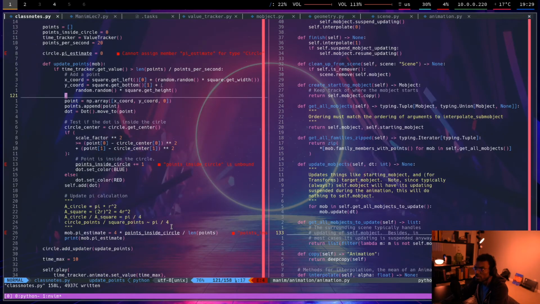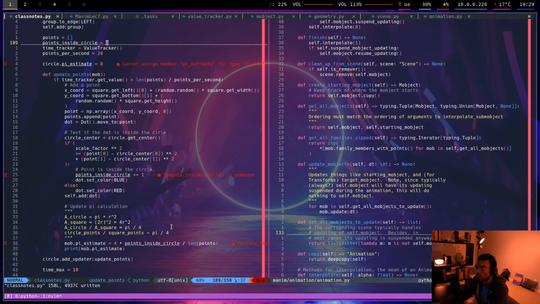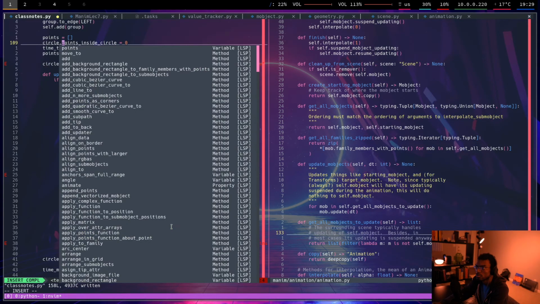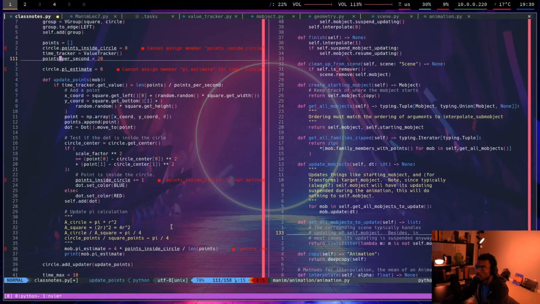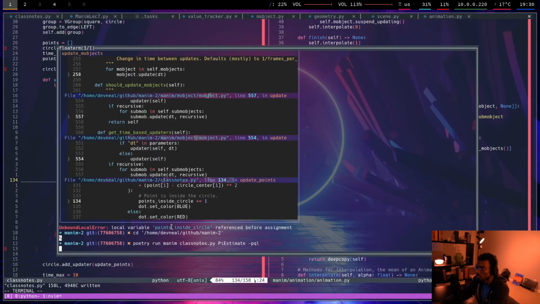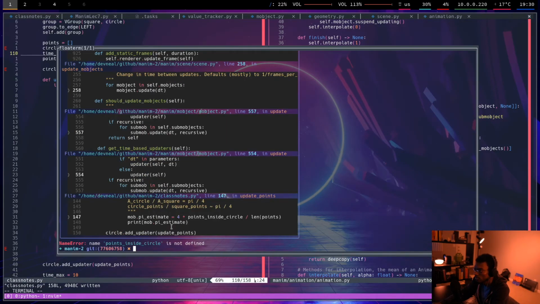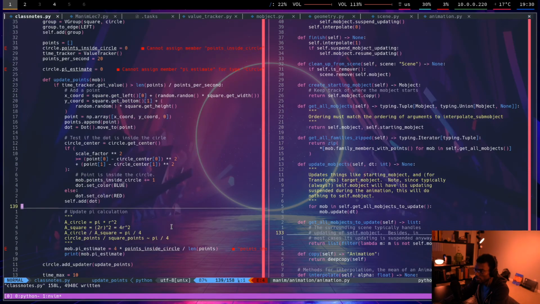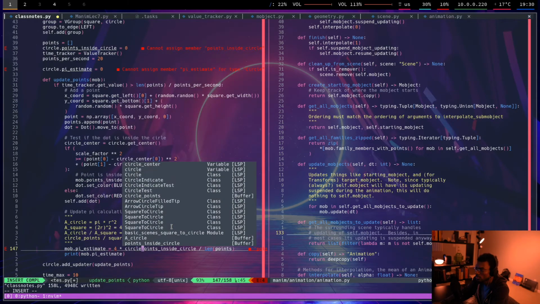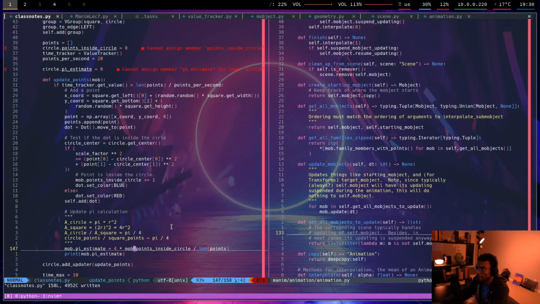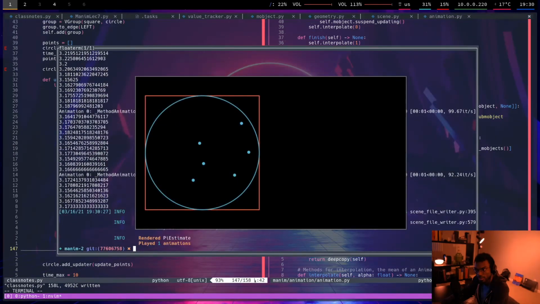Point inside circle, reference before assignment. Okay. We'll just call it that. Points inside circle is not referenced. Wait, what? Oh, here. Or this will be mob. Okay, and that's getting pretty close to pi.